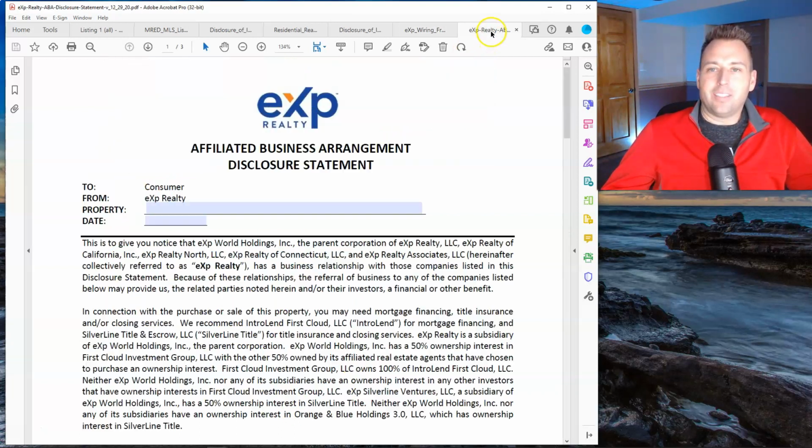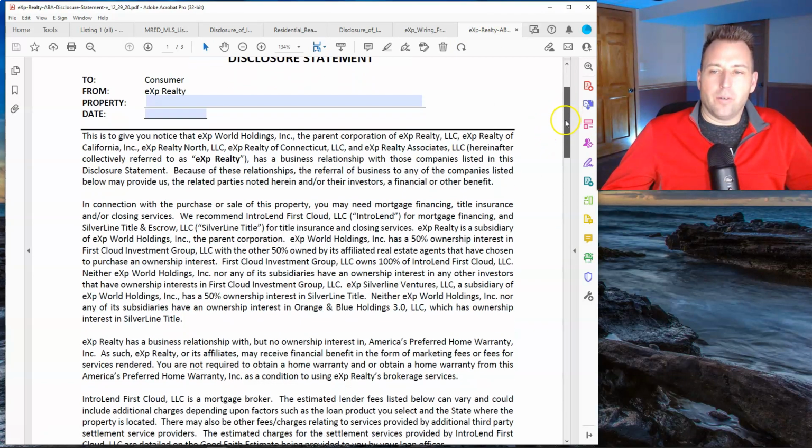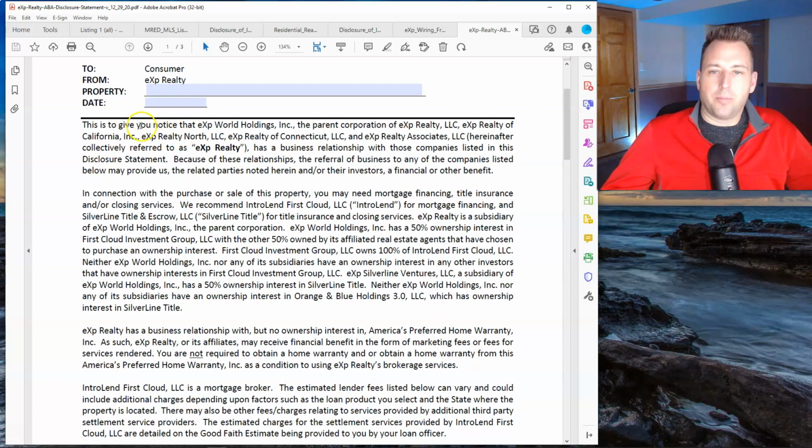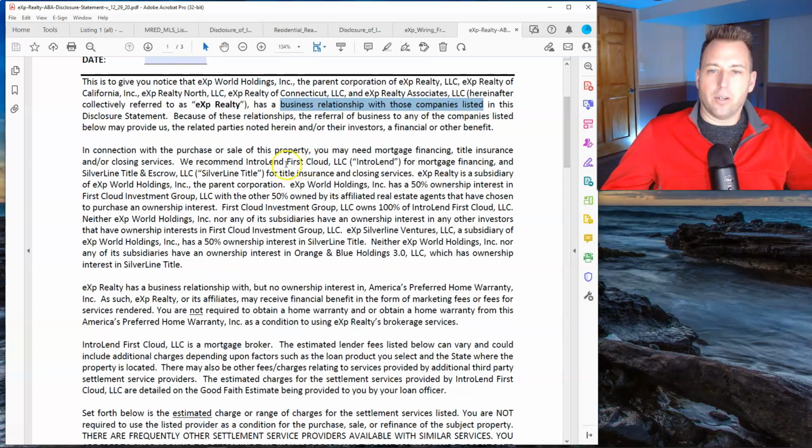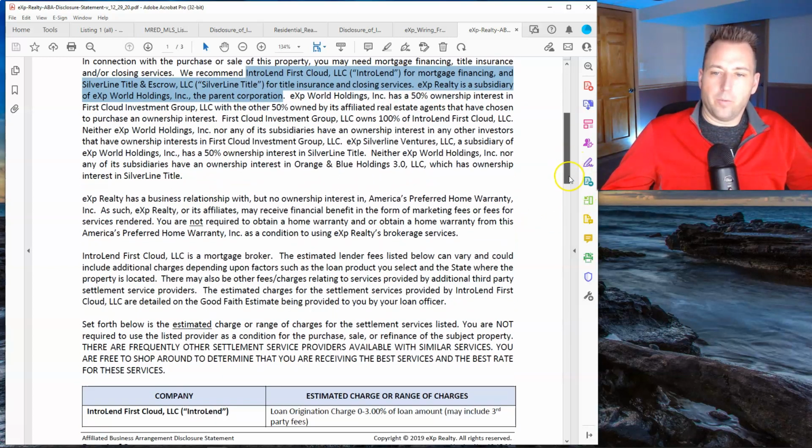All right, and then the last one we have is the affiliated business arrangement disclosure statement. And so what this basically states is that eXp Realty has a business relationship with and/or owns other businesses in the real estate space. The ones are Intraland First Cloud LLC for mortgage financing. They also own Silverline Title and Escrow, and eXp is a subsidiary of eXp World Holdings. And so these are different companies that eXp owns or is a parent or sister company with.